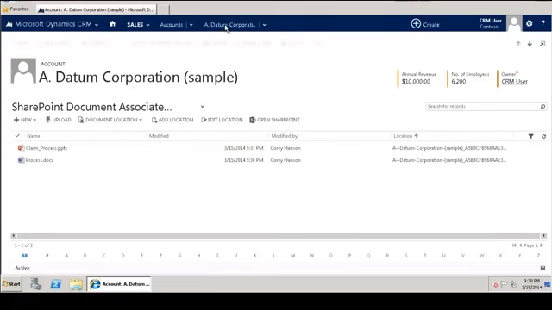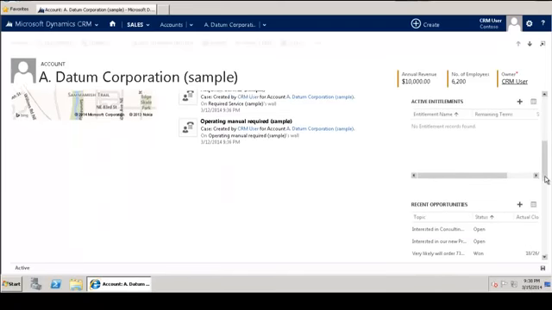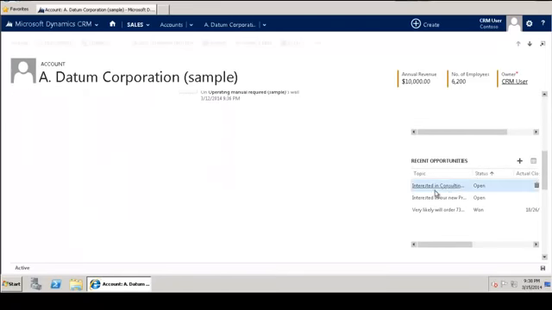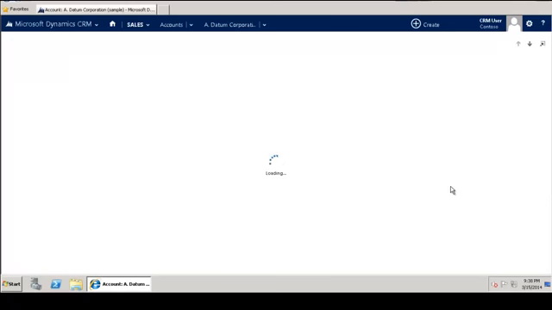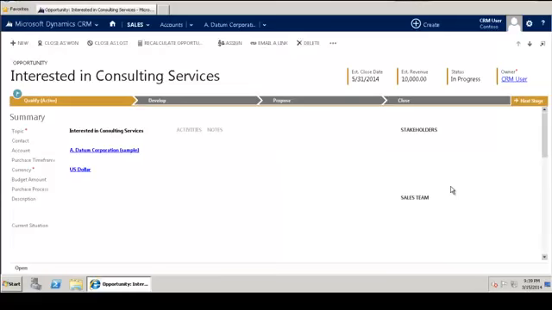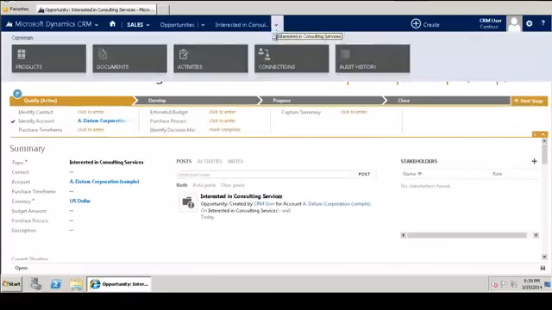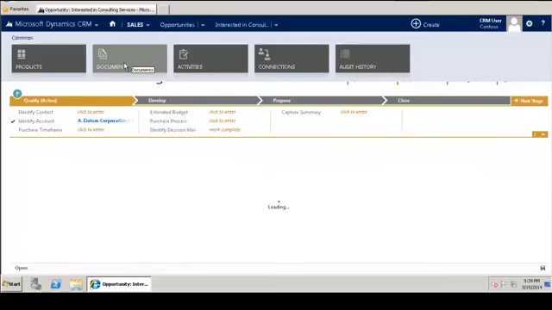Now I'm going to go back to my account record, and I'm going to scroll down here to my opportunities. Notice I have a couple opportunities for this account. I'm going to go ahead and go into the first one here. And on each opportunity, we like to create a documents folder and store some specific documents for that opportunity.